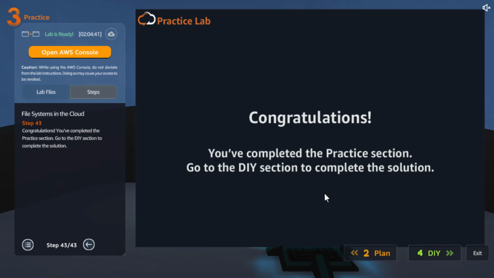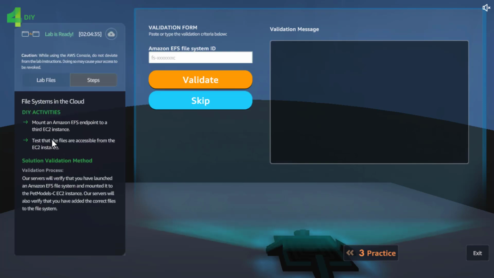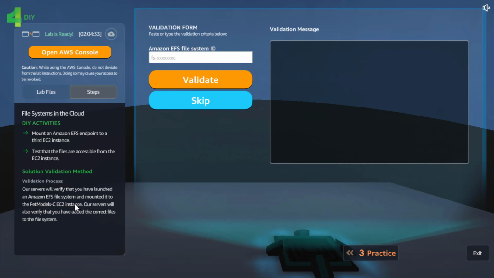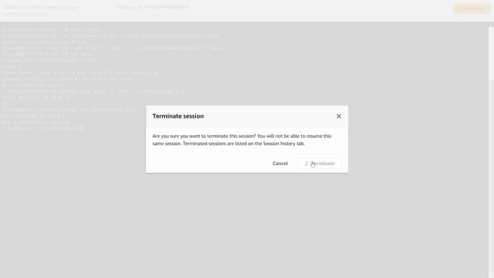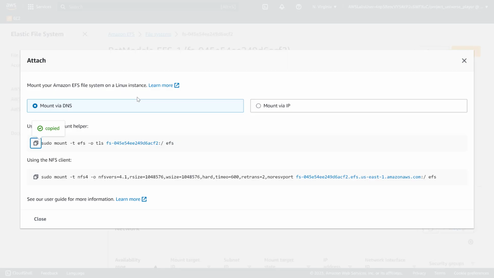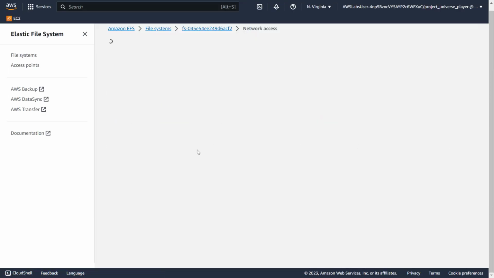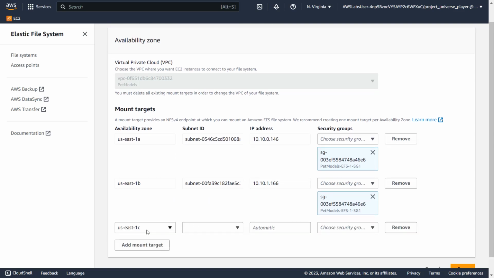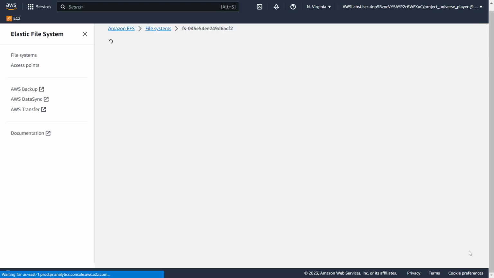Now this is our practice. Now we need to go back and do our DIY, which is a similar process. Instead, all we have to do is mount this onto another EC2 instance, which will be easy peasy. Okay, let's terminate this because we are done with this. Go back, and let's go back to here. Cancel it. Network, manage, mount it on the third availability zone, and there is a subnet in that availability zone. Now let's pick the same security group here. Save it.